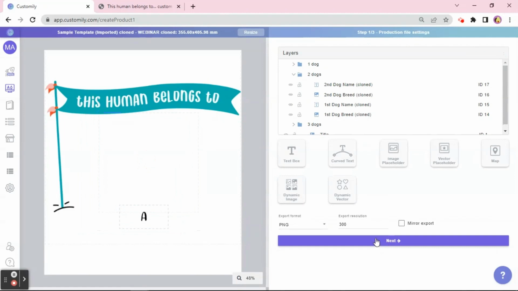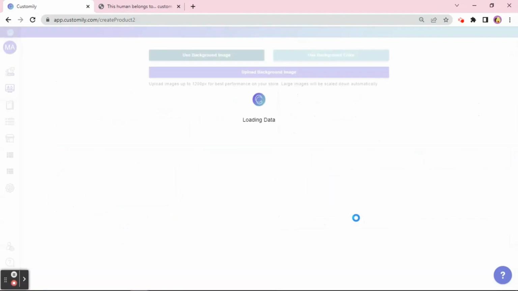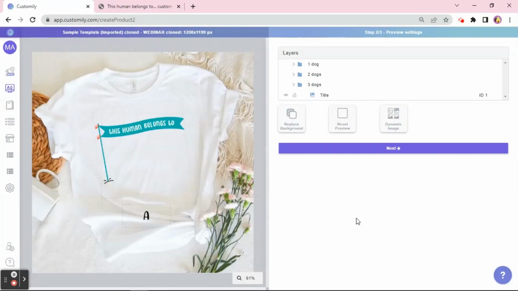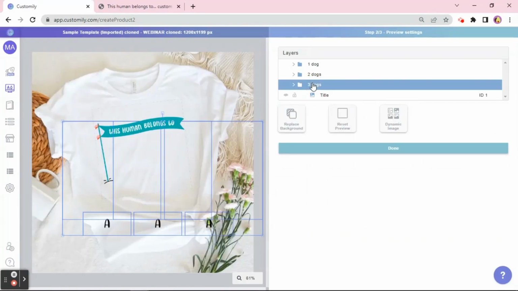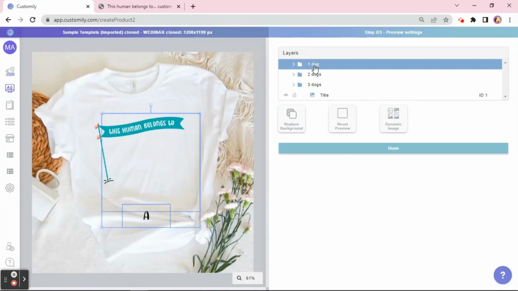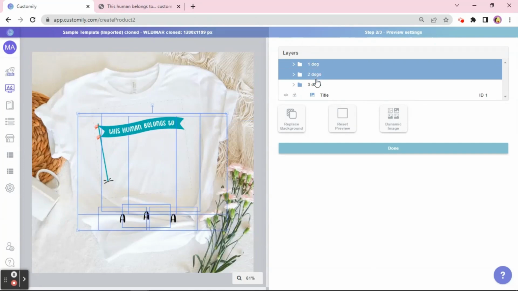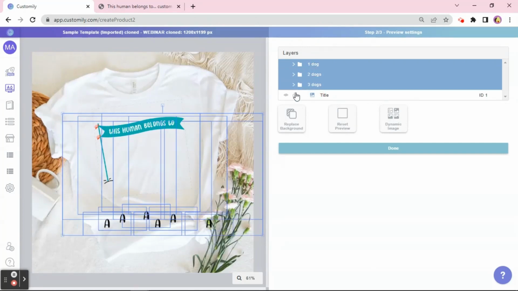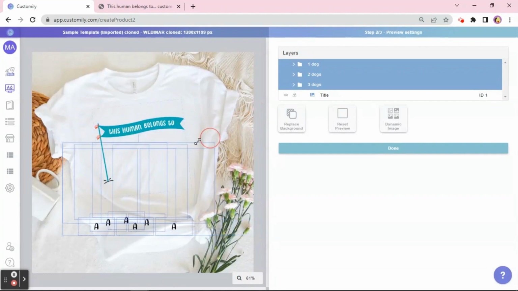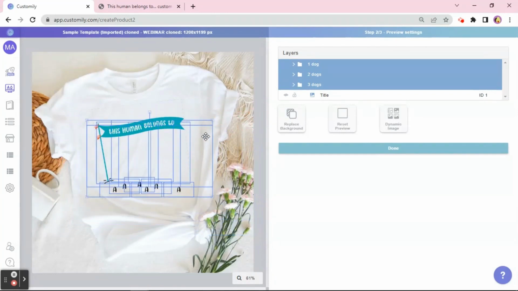Once all the production file configuration is done, moving into the second step, which is the preview settings, you'll see that the same layouts appear just as you created them. Using Shift, you can grab all the layouts and layers of your template together from the Layer panel to adjust the design to the product.